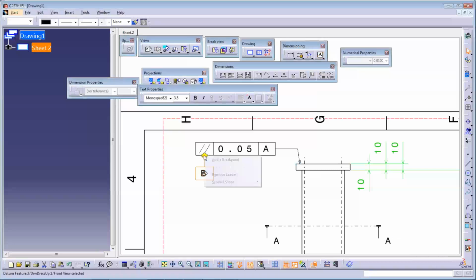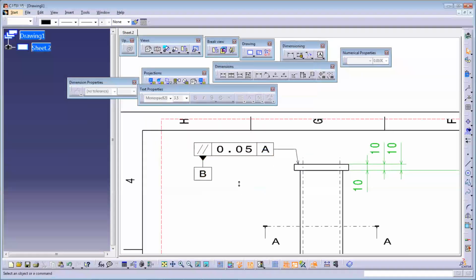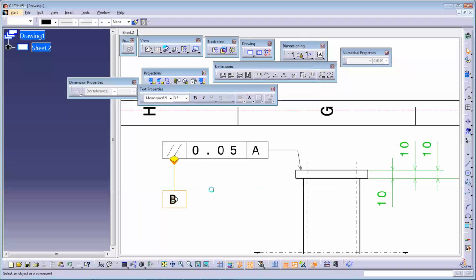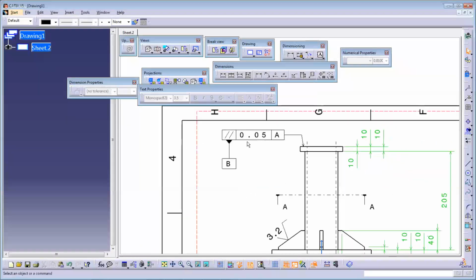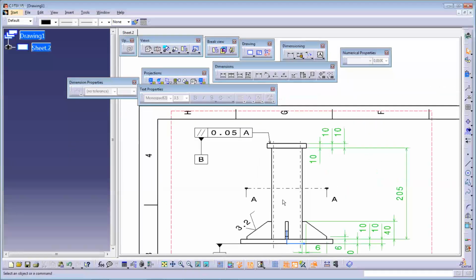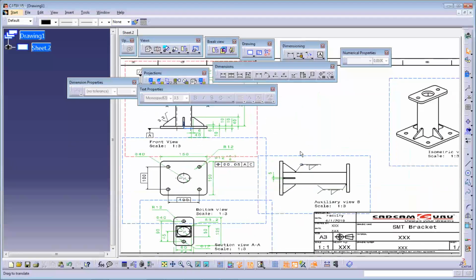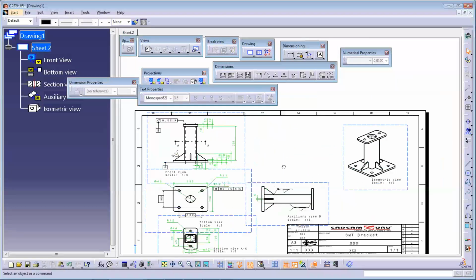Here I need a closed filled triangle, so right-click on the yellow mark, and here you see the filled triangle option. It means that after controlling the parallelism, the surface we generate, I'm considering as the datum B surface. So this finishes the drawing for today.